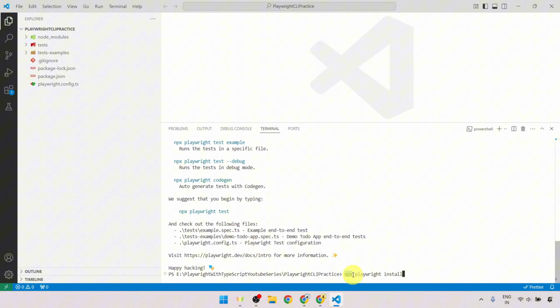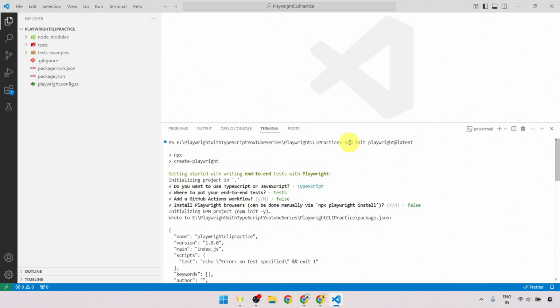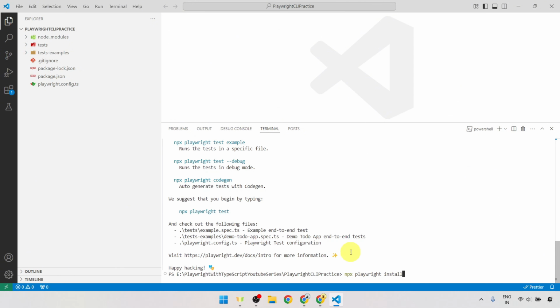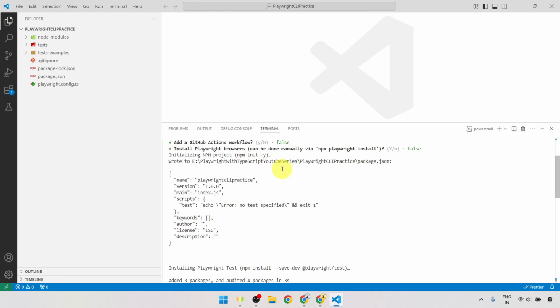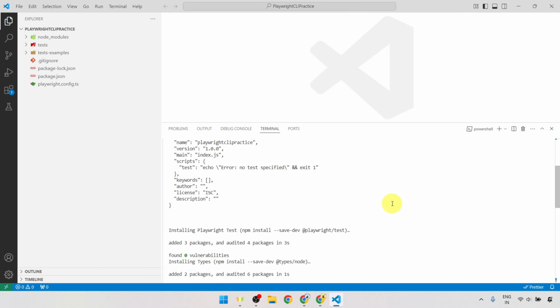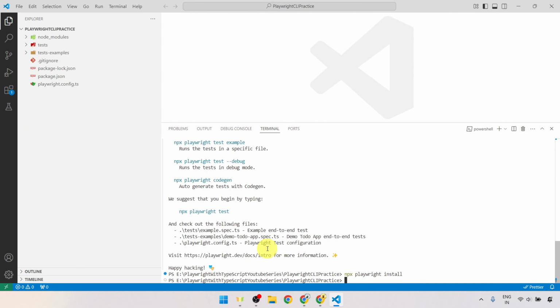So here we are going to use this npx playwright install. Don't get confused between npm and npx. Previously we used npm to install Playwright, and for the browser installation we are using npx. So npx playwright install, hit enter, and it will simply install all the Playwright browsers. It's totally up to you if you want to install the browsers in a single go by selecting true here. And this is how we can install Playwright as well as Playwright browsers using the command line interface.